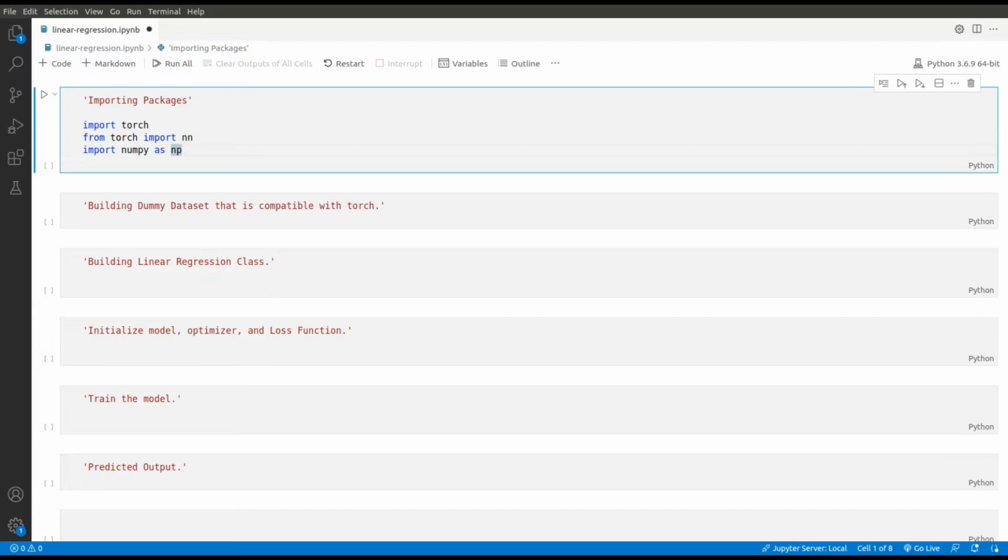Welcome to ML Works. In this video, we'll try to implement linear regression using PyTorch. PyTorch is a deep learning library which is used for building complex models like ChatGPT and diffusion models, convolutional neural networks, all those kinds of models we can build using PyTorch.